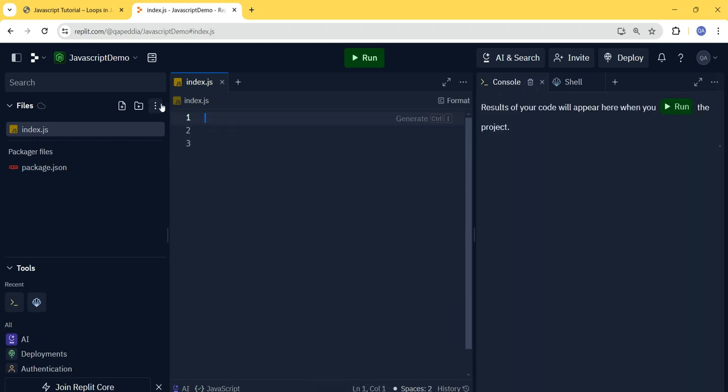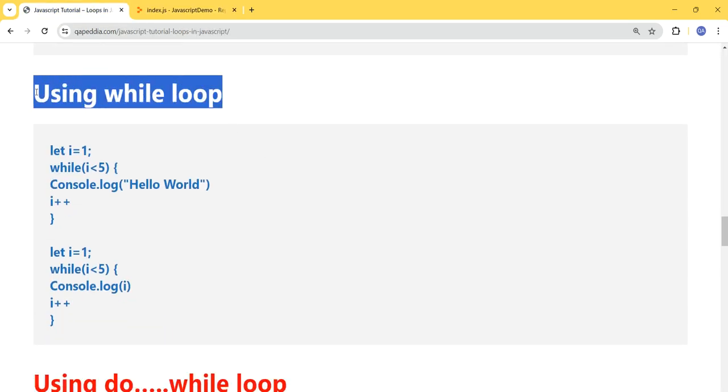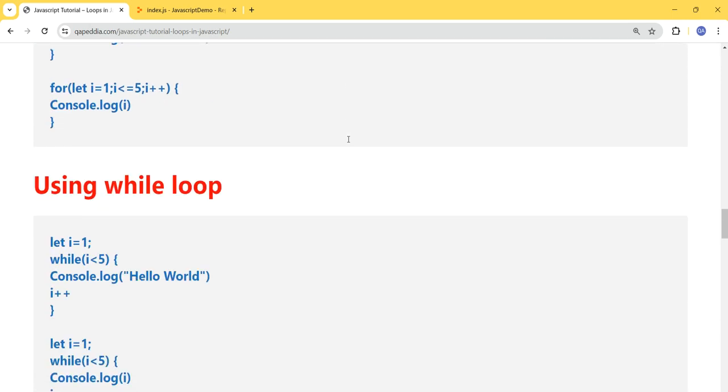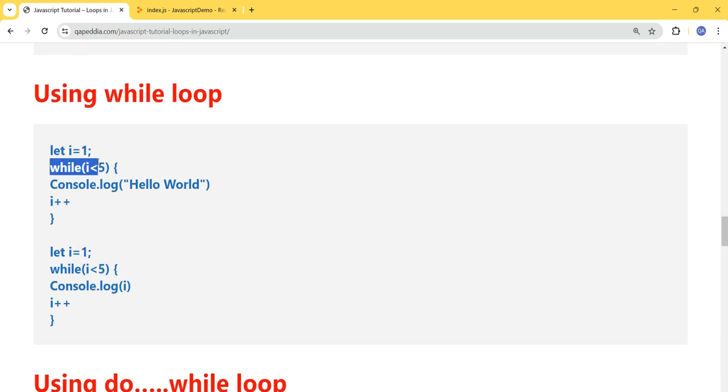Now the same things we have to see using while loop. Now using while loop, how can you print hello world 5 times or multiple times? So let's see this. The while loop will be like this. We'll use the keyword while, and inside braces we'll write here condition, nothing else, only condition, I less than 5. So if I less than 5, then this I would have been declared somewhere and some value would be there, so we will declare it outside the loop. So let I equals to 1.